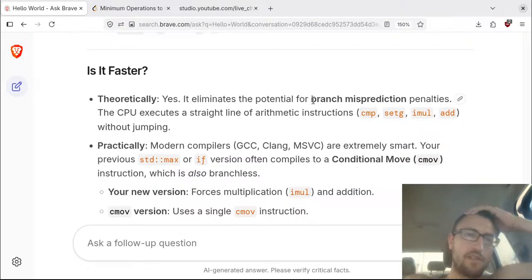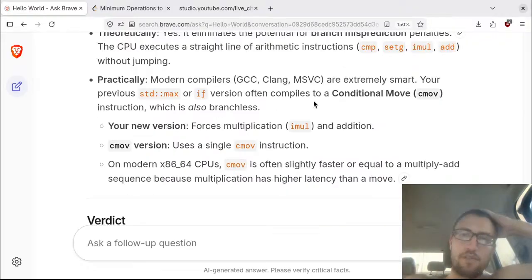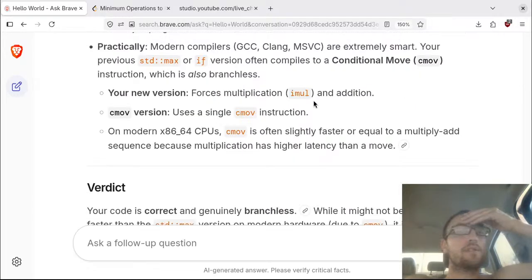Faster, theoretically, yes. Eliminates the potential for branch misprediction penalties. The CPU executes straight-line arithmetic instructions without jumping. Practicality: practically, modern compilers are extremely smart. Your previous std::max or if version often compiles to a conditional move instruction, which is also branchless. Your new version forces multiplication and addition. CMove uses a single CMove instruction.